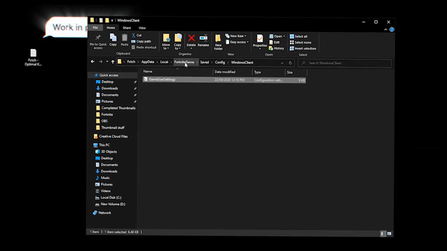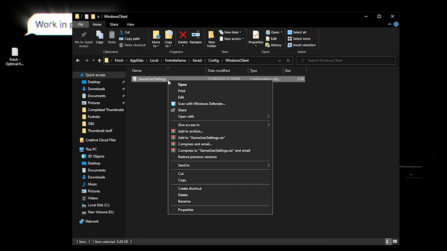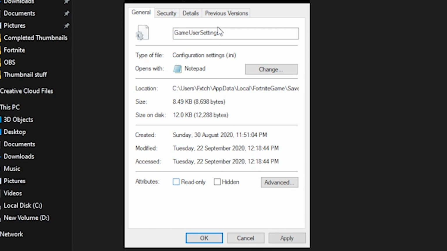Sounds a little bit complicated, but basically, if you don't see this folder, you can't access it. I suggest you just reinstall the game so you know exactly where it is and you can follow the directory. But assuming you are now at this point, you want to go to properties. So just right click this, go into properties and untick read only.